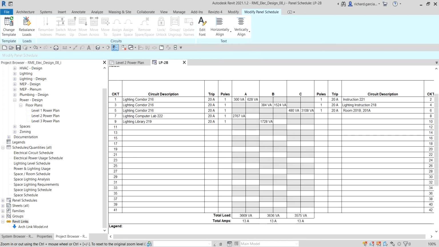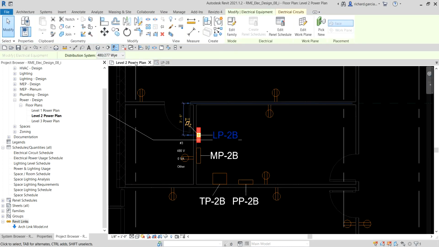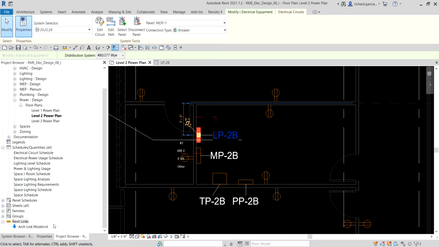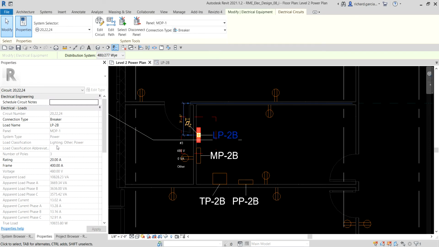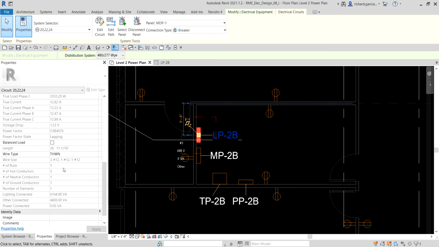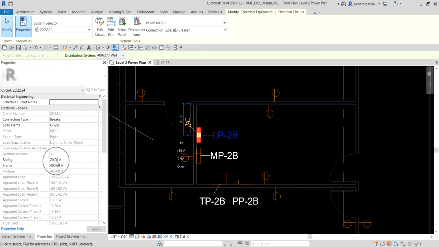Now, the next thing that we will be doing is we're going to verify and adjust wire sizes. How to do that? I'm going back to my level 2 power plan here. I select this one, and as you can see, LP-2 is still selected. I'm going to check the electrical circuits and look at the properties of that. If I hover my pointer or scroll down, I can see the wire size that was computed for that particular LP2B panel is 3 number 12, 1 number 12, and 1 number 12. That is for the rating of 20 amps.